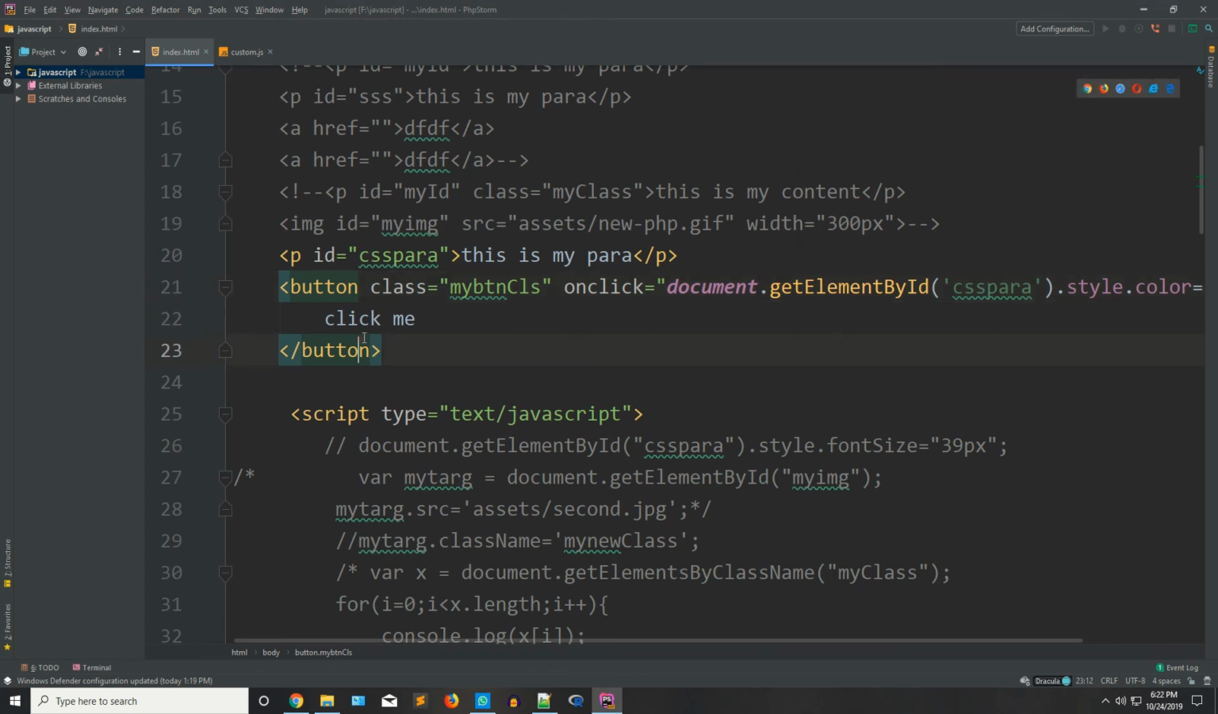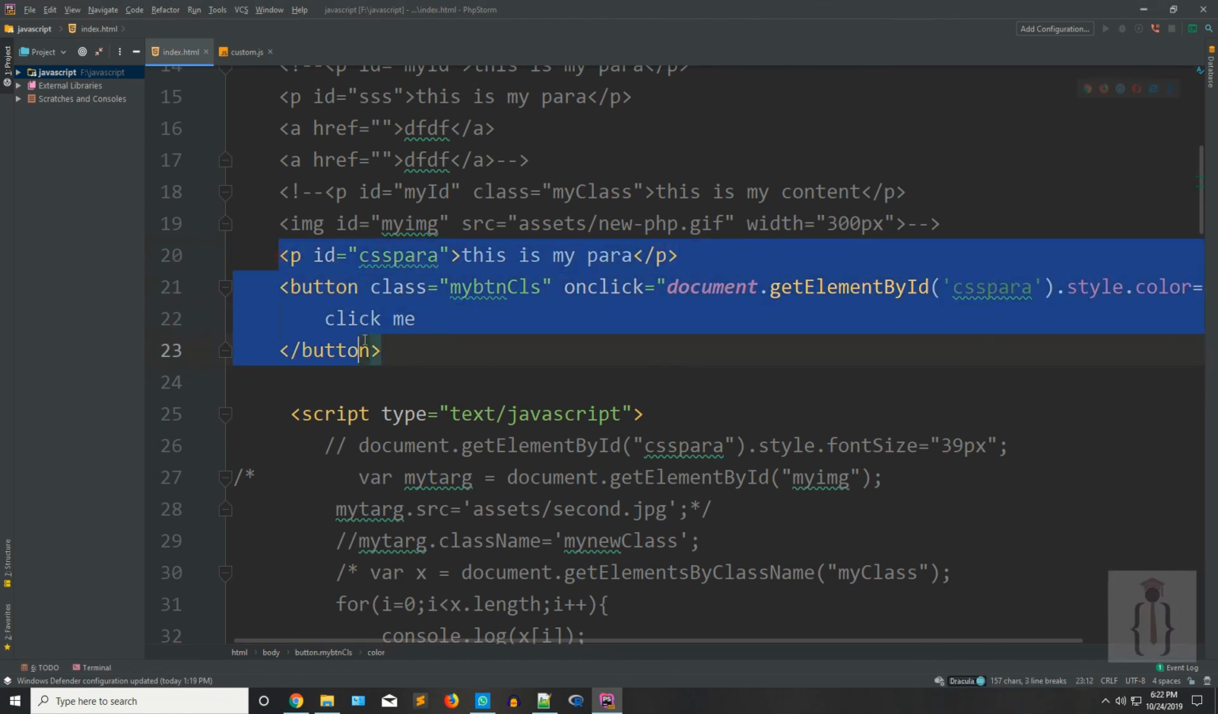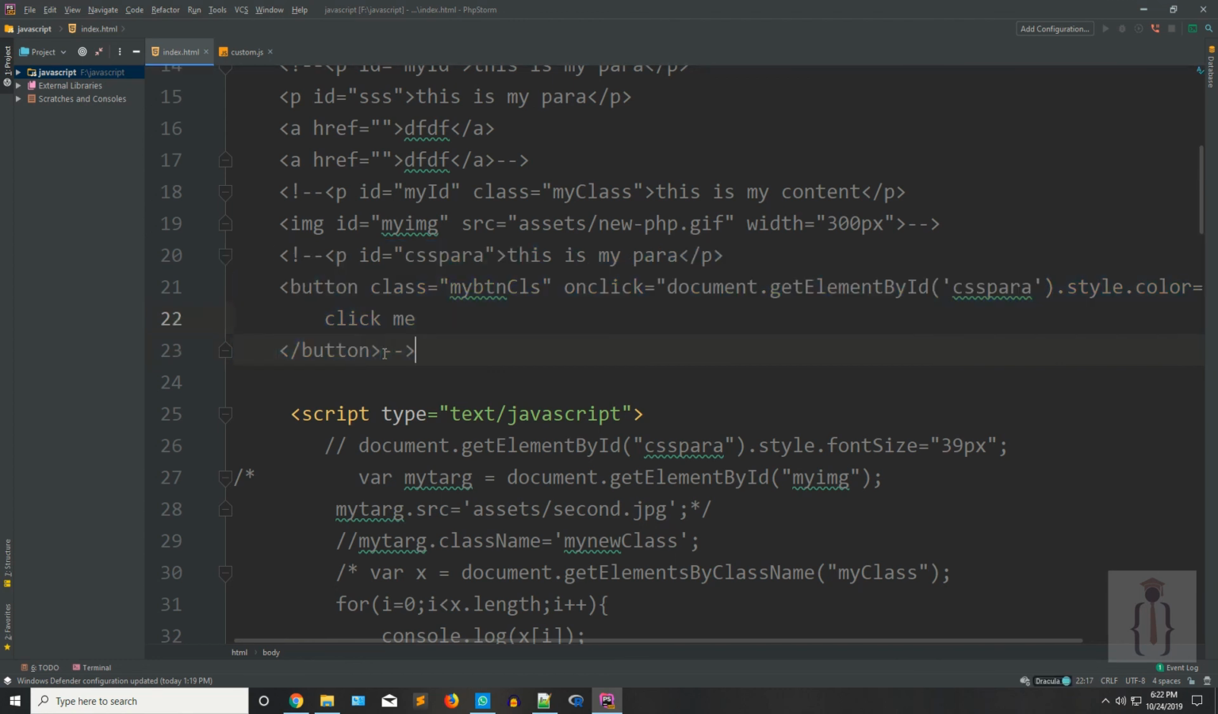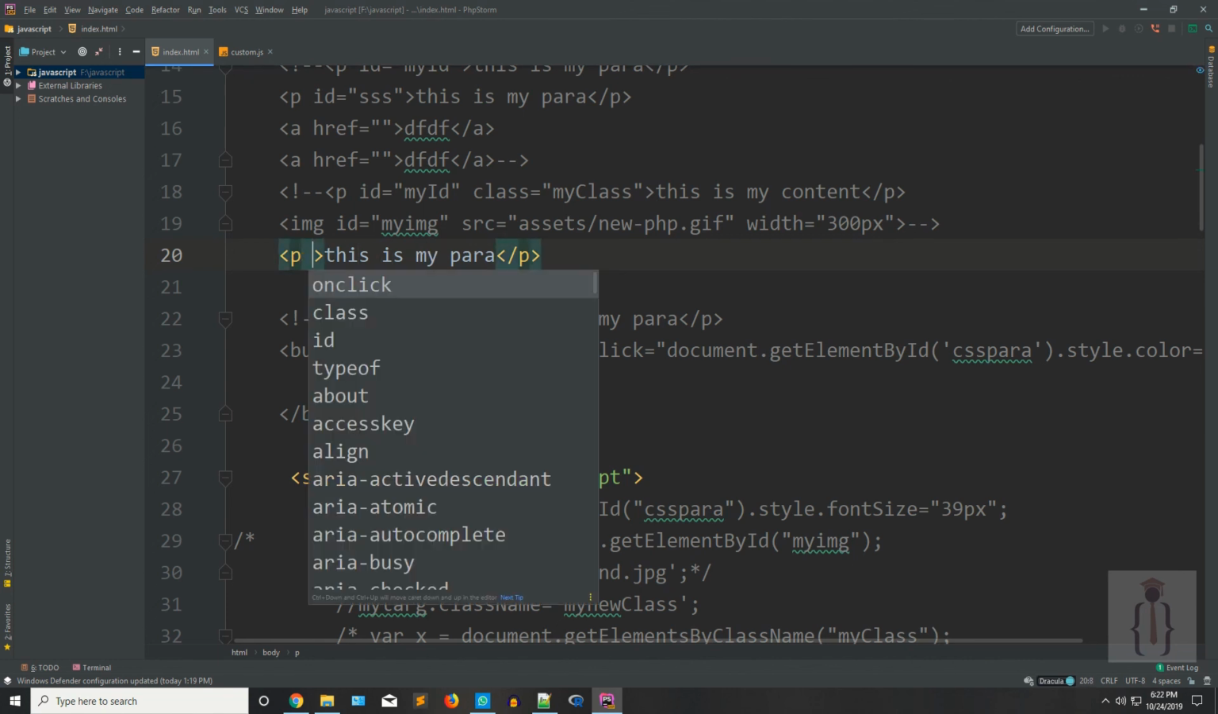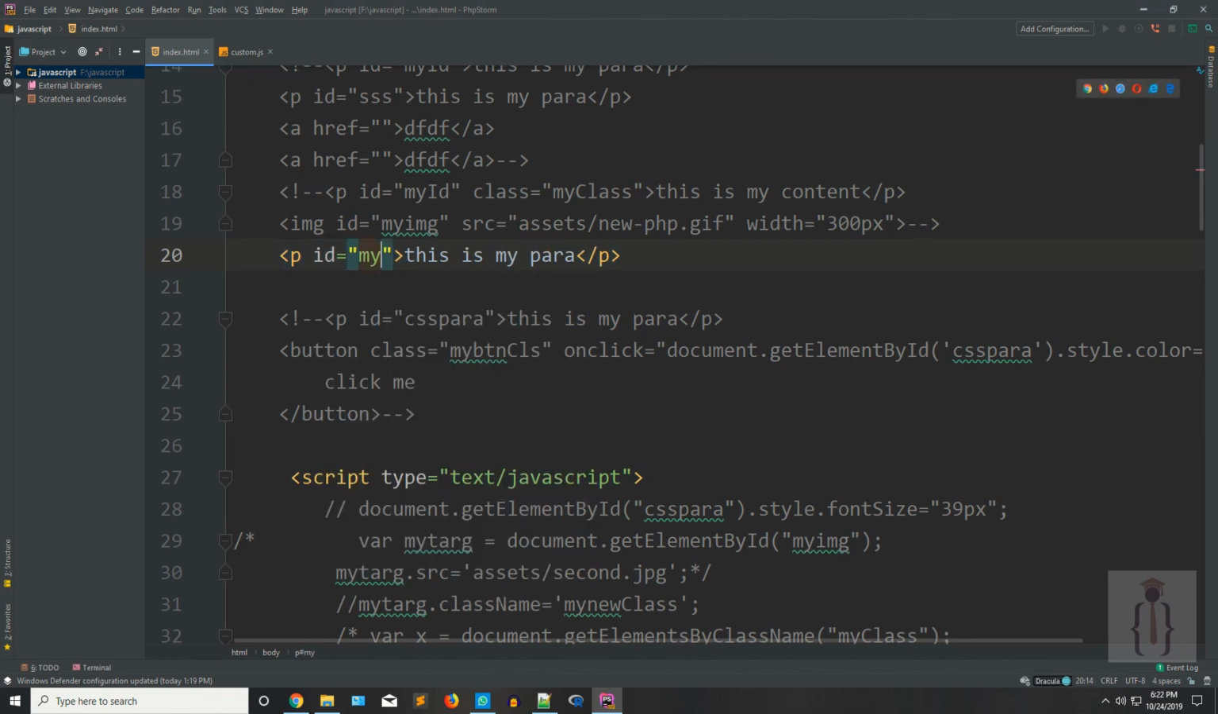So here, as you can see, you are using the onclick, and you are getting the values by using the ID. Now I'm going to comment this one so you can easily get the code. Now I'm saying I have a paragraph. Let's suppose this is my para, and the para has an ID. I'm saying my button para ID, so you can easily get the code.